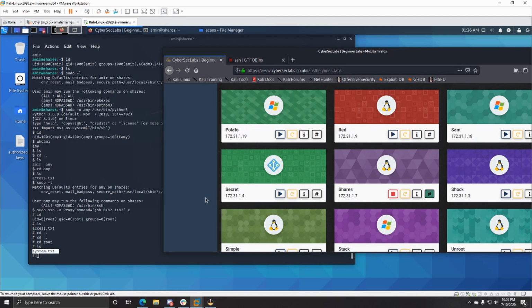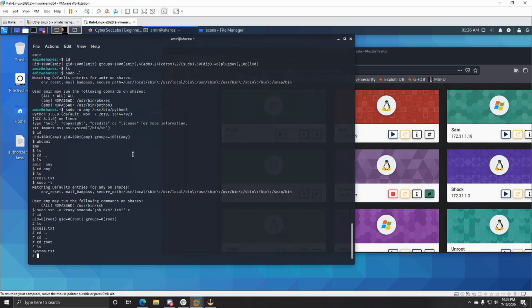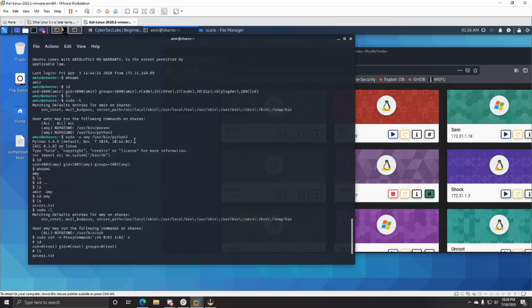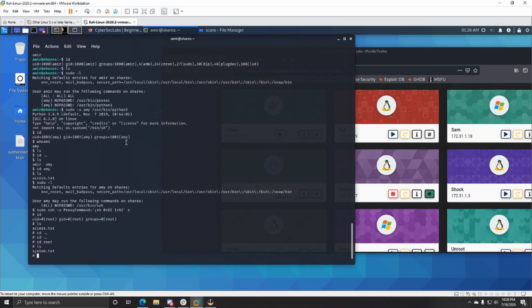So that was shares from CyberSecLabs. This was a great box for running you through sudo commands that you can run as other users and showing you GTFOBins. And the foothold was pretty interesting in that you had to be able to crack that private SSH key. So it taught you a little bit about using John and ssh2john.